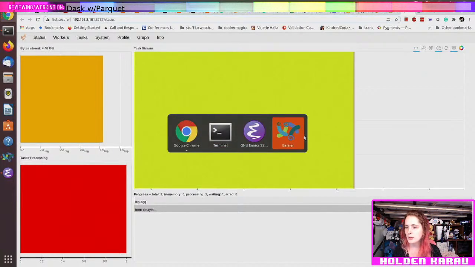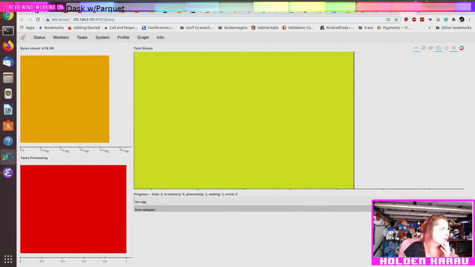I think I might need to update my barrier config. Just while we're hanging out here, configure server. No, that's right there.